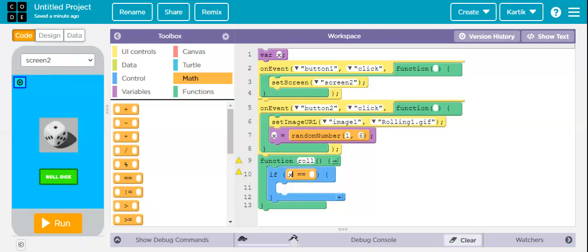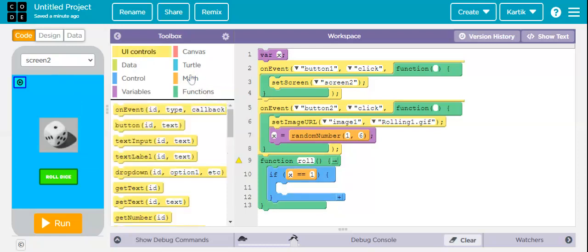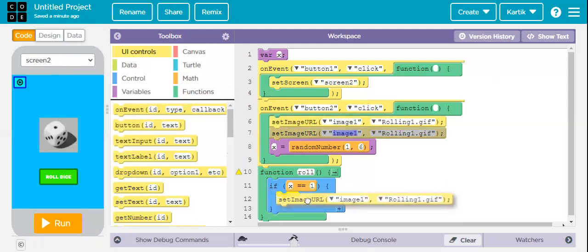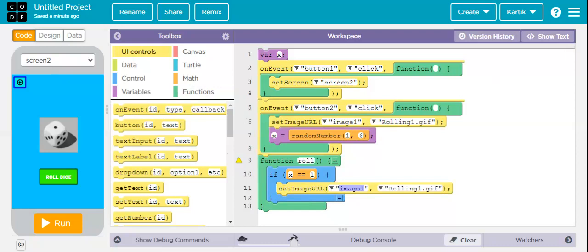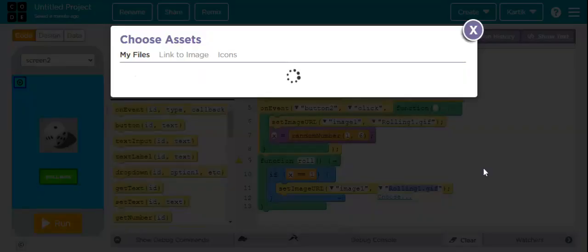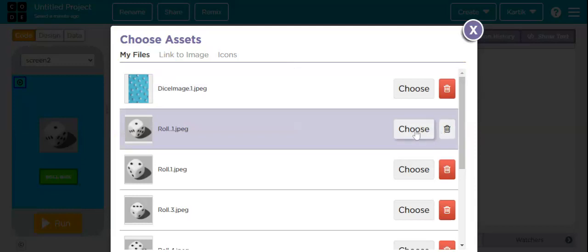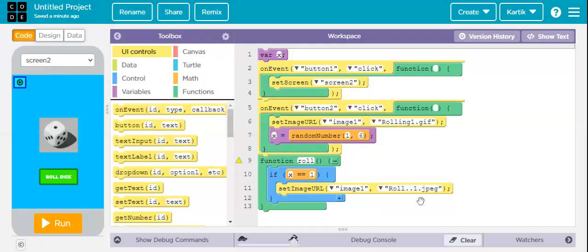If x equals to 1. So when x equals 1, then what should happen? Then the image should change to 1. So let's do it. I'm going to select this, copy and paste it right here and transfer it right here. Now image 1, 2. Now I'm going to choose the image. Here I have uploaded all the necessary images already. I'm going to choose this one.